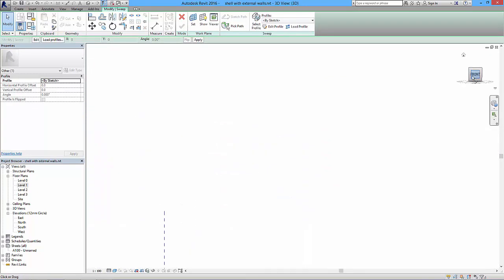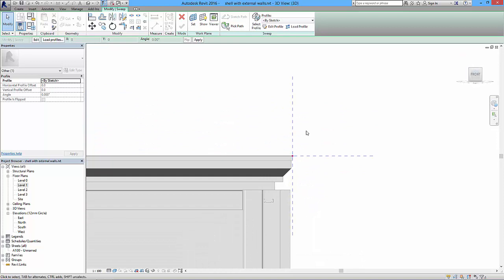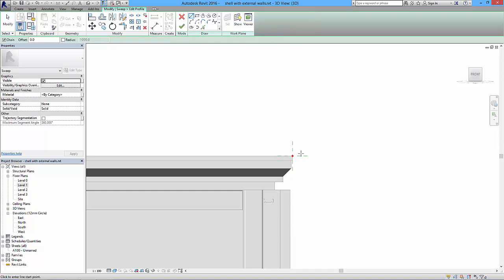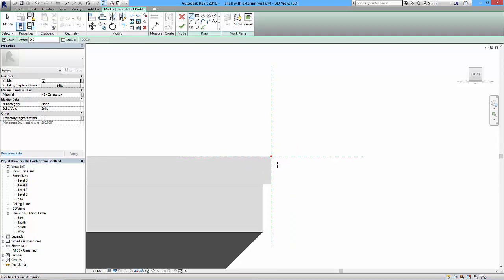Again, we'll go with the front view this time. It doesn't matter as long as we're square on. It's nice and easy. And then we can edit profile, and this isn't going to be a void form, this is going to be a solid form, and then we can apply a material to that as well. So this is where it starts, so we'll take my parapet from there.